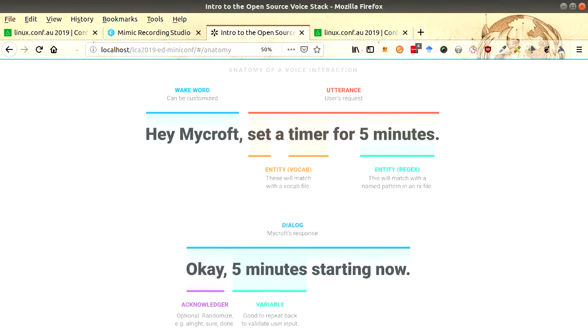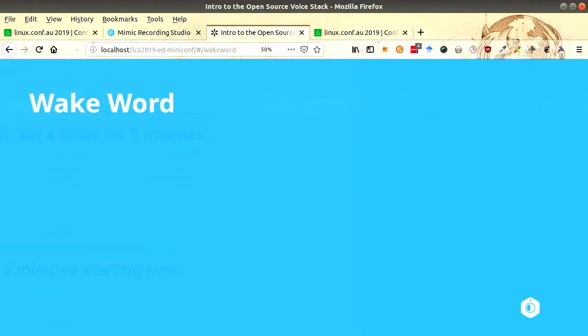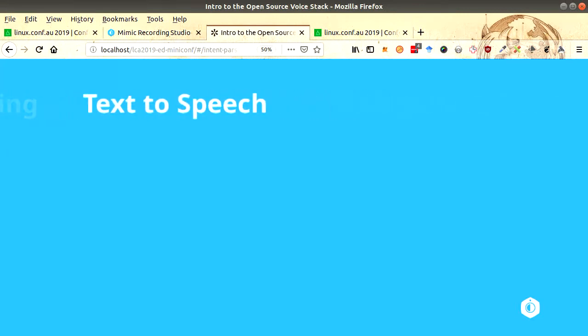So that's our voice request response lifecycle. Just like you have a HTTP request response lifecycle, there's a lifecycle with voice as well. So we wake it up, we transcribe some speech into text, we do some intent parsing, and then we come back to text-to-speech. So who wants to see Mycroft in action? Yay! Woo!